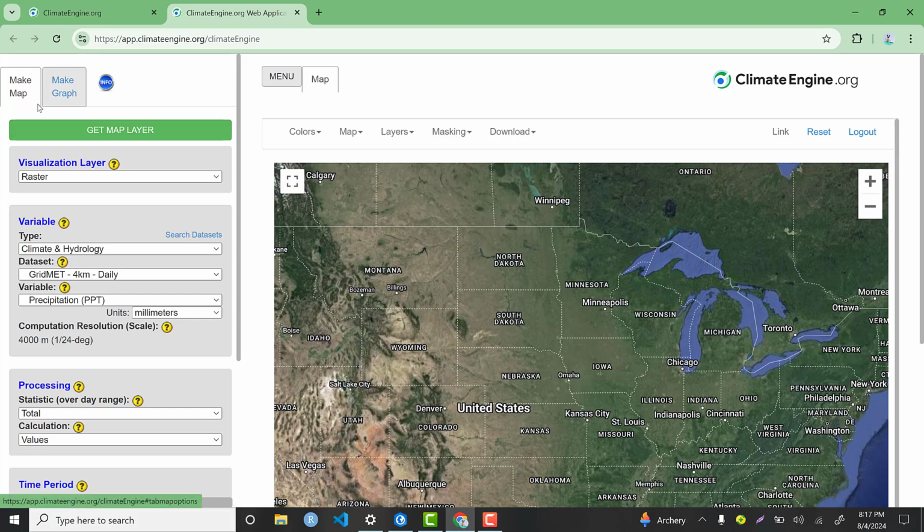As you see in the left corner, there is map making. This section helps to download raster datasets from this platform. And the next is make graph. So by identifying a certain area, you can easily create different types of graphs. It can be a bar graph, it can be a scatter plot, and the like.